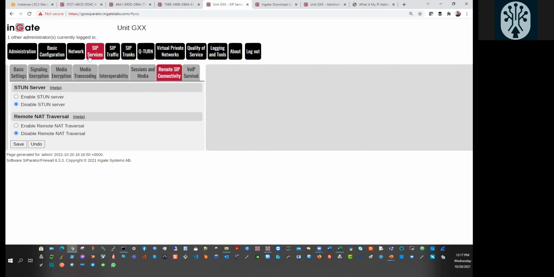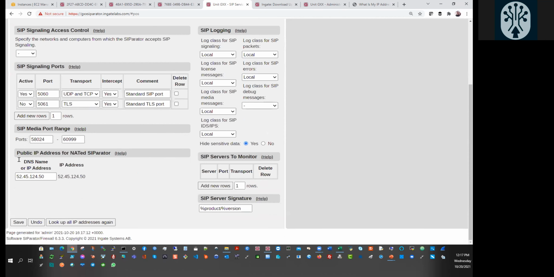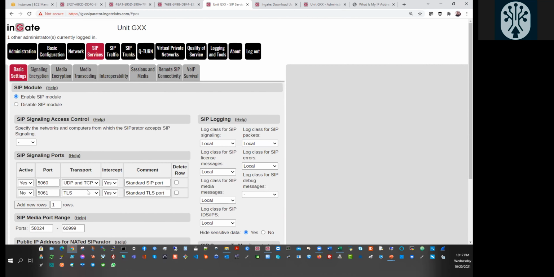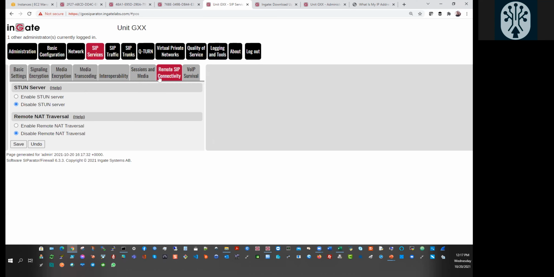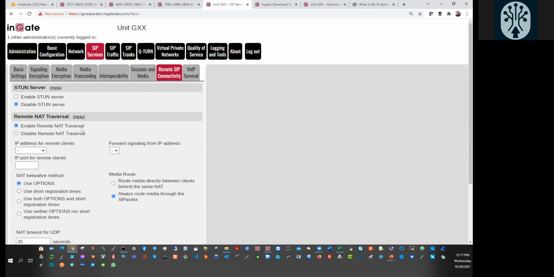Okay, so in other words, on SIP services, basic settings here, we are solving any NATing issues on the near end, on the Ingate. But now, any remote device connecting to the PBX via the Ingate will most likely be sitting behind a NATing firewall. In order to resolve that remote NAT traversal issue, we need to come to the remote SIP connectivity and enable remote NAT traversal.